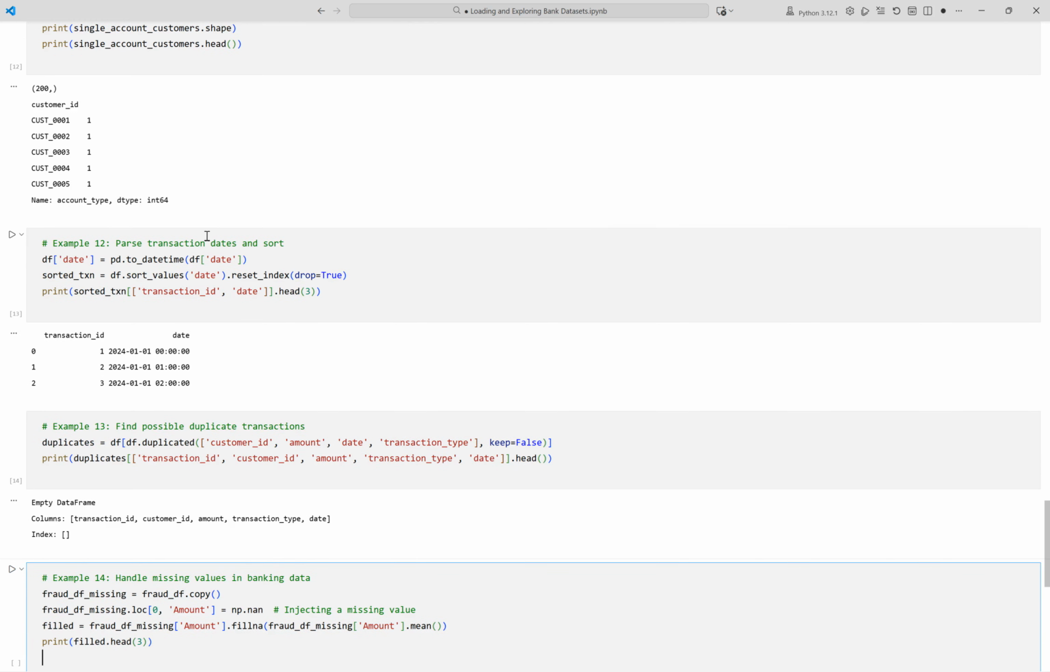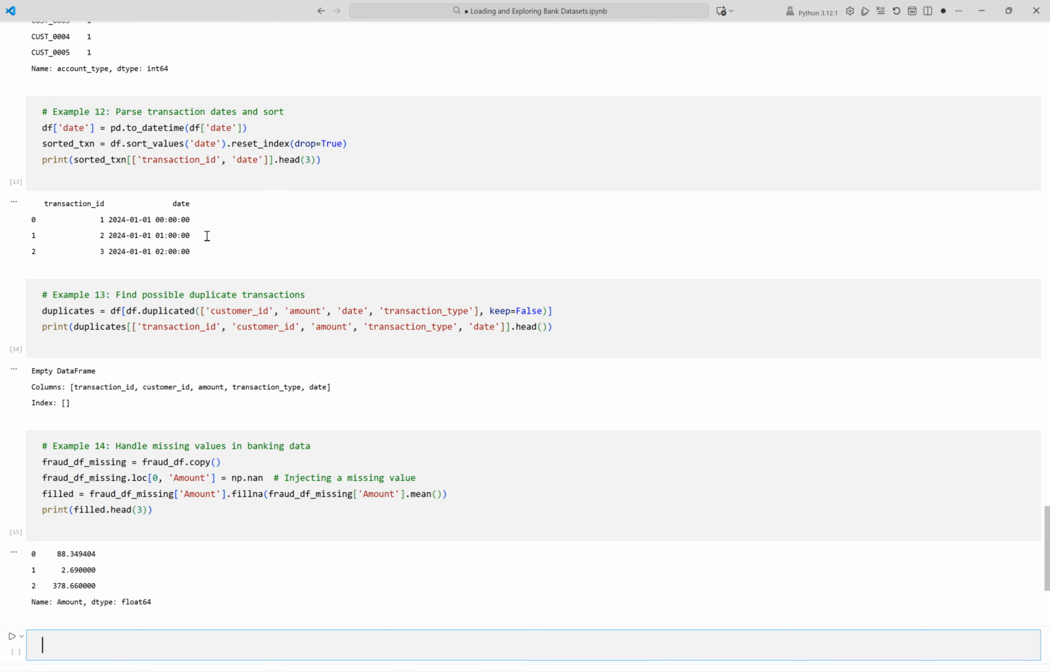Running the cell now. This output shows the amount column after replacing a missing value with the column's mean, preserving the data's numeric type. Notice how the first value, originally missing, is now filled with the average transaction amount, which helps maintain consistent and usable data for analysis in banking datasets. This step is crucial to handle incomplete data without distorting overall trends. Practice: try using median instead of mean for filling in missing values.